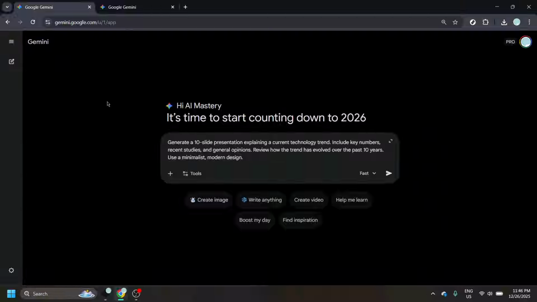This prompt sets clear expectations: slide count, evidence, viewpoints, a brief historical arc, and a design vibe. Clear prompts tend to produce better structure and more relevant content, so be as specific as you can about scope and tone. Next, choose Canvas inside Gemini.